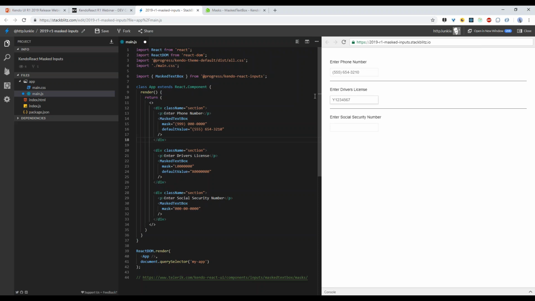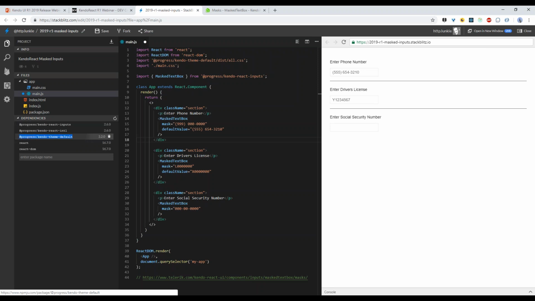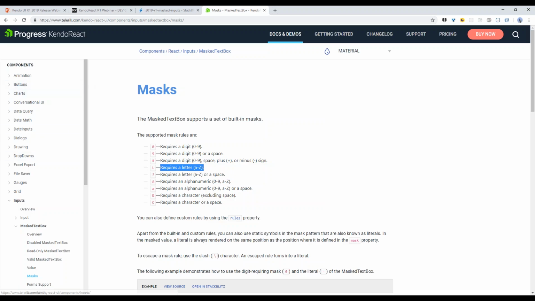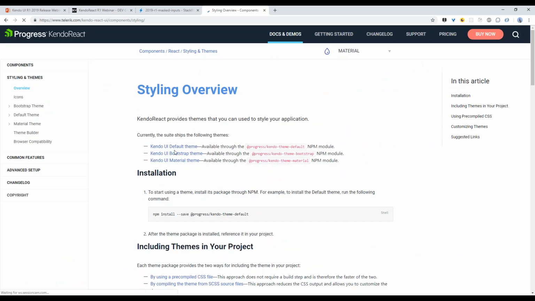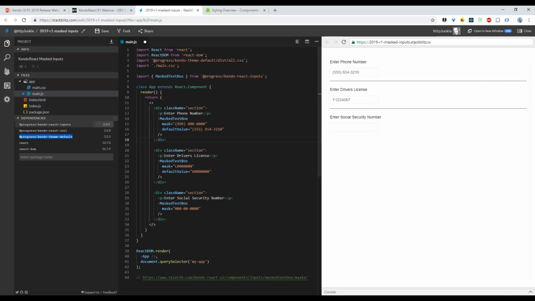Now, the demo that I showed before, I hadn't brought in some of the different styling. And I'm actually sorry, I was going to add the styling to the other project, but pretty much all you have to do is, if you go back over to the components page, we can go down to styling, overview, and here you can see all the different themes that we have. So we have a default theme, a bootstrap theme, and a material theme. And it's just as easy as copying this out and pasting it right here into the dependencies.